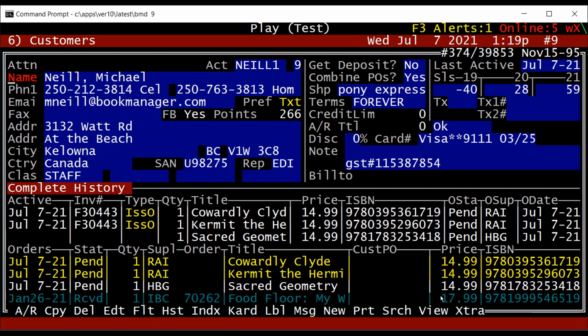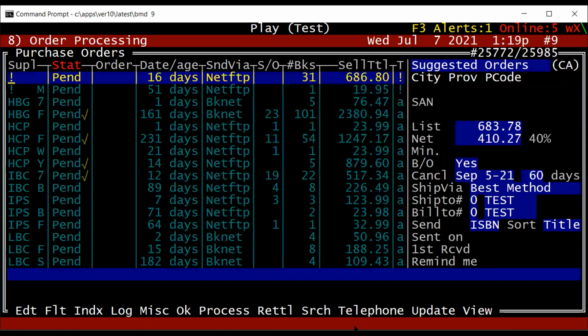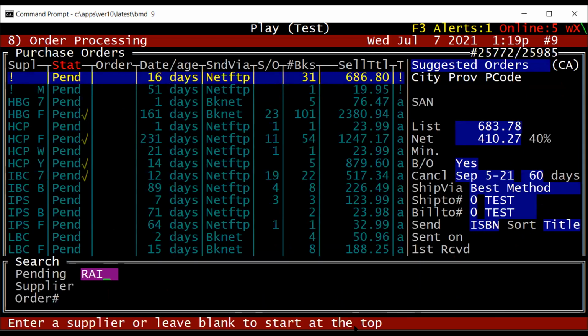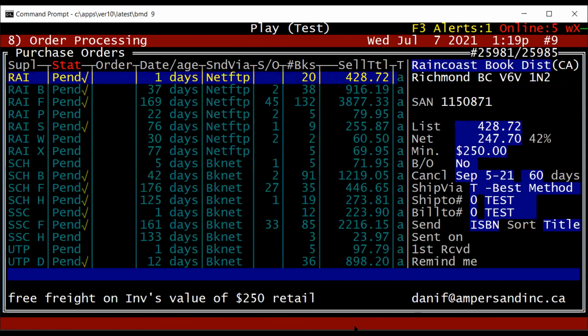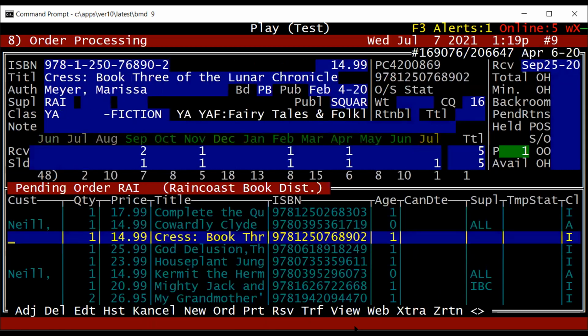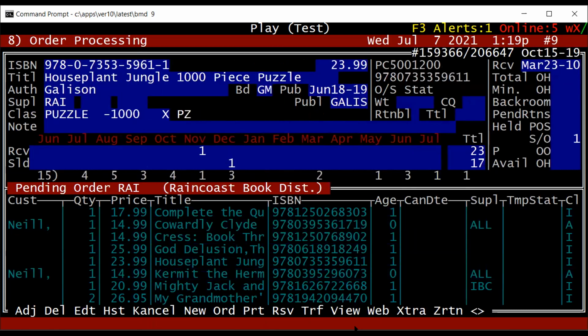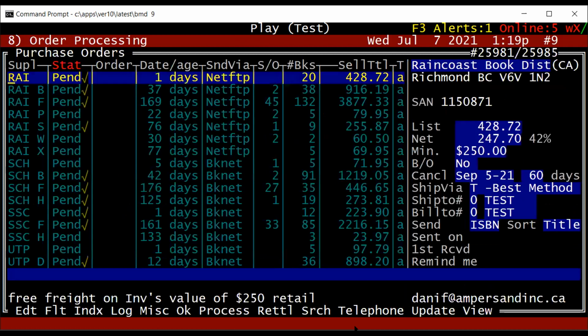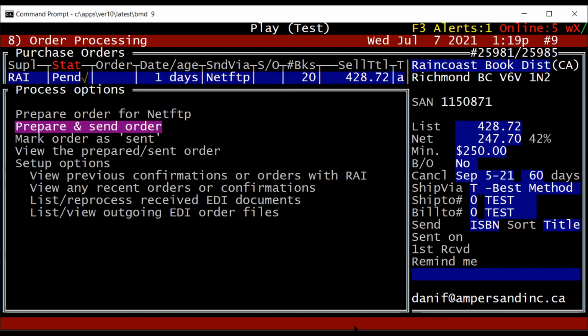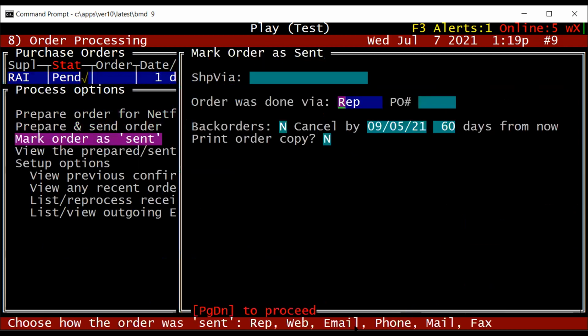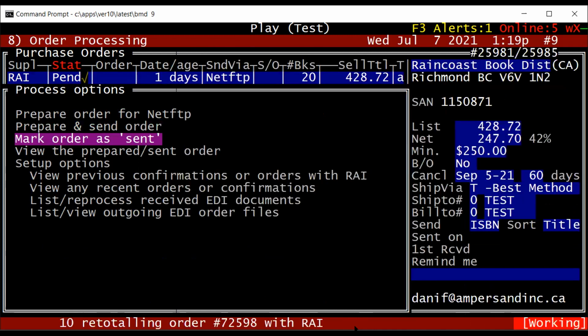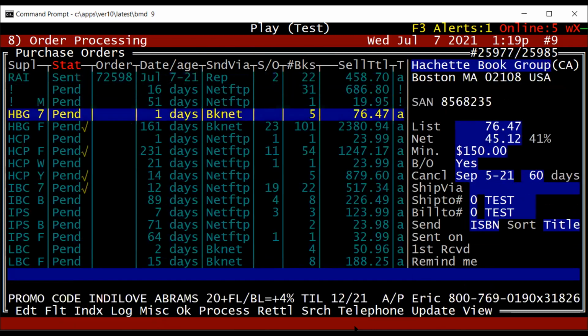The next thing that's going to happen is that we need to receive these items. I'm going to go to 8 order processing, and I'm going to search for Raincoast. And what have I got here? There's Cowardly Clyde. I'm in here with the other ones. So I'm just going to quickly process this. I'm going to mark the order as sent without sending it. So this is going to get it on order so that I can now do some receiving. Okay.